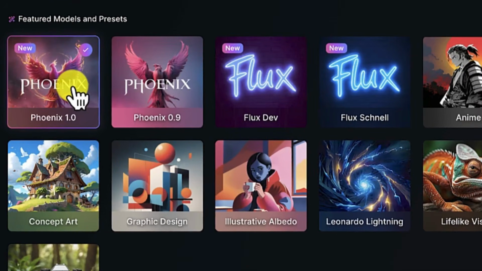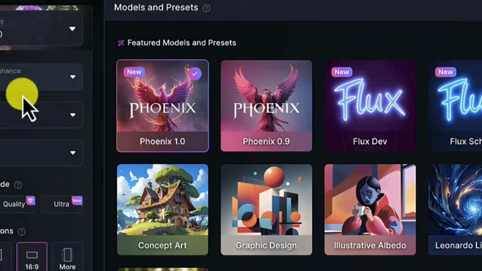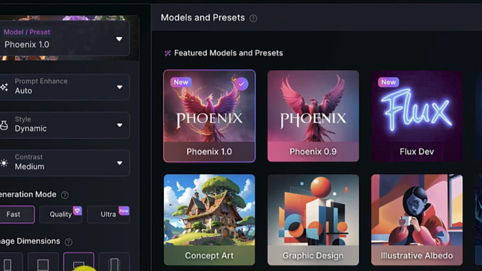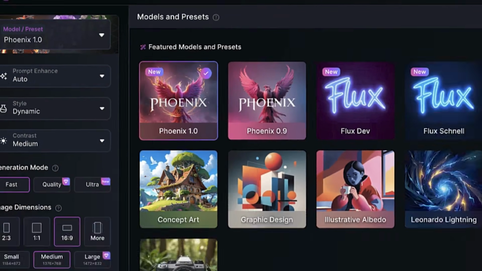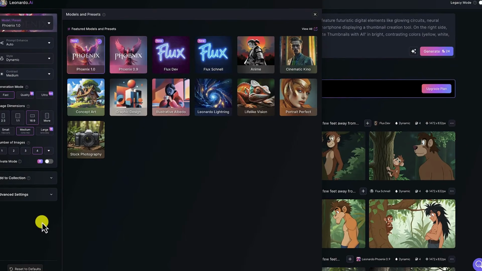You can go with Phoenix if it is what you want. Let's say for now we'll go with Phoenix. Everything we keep at default. Only the dimension we change. Number of images we can keep at 4, and then we can just go ahead and click on generate.